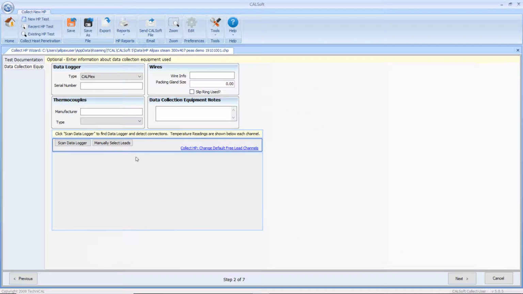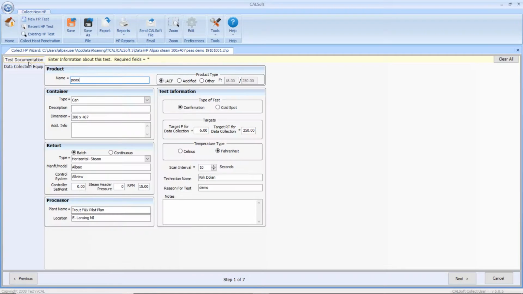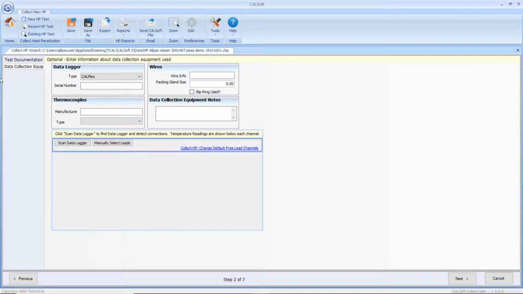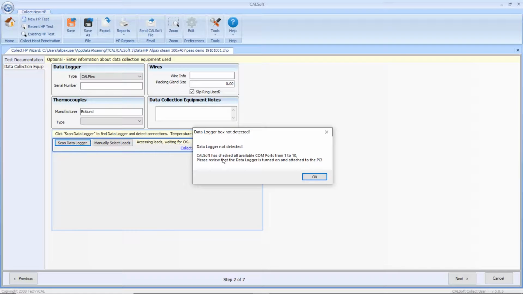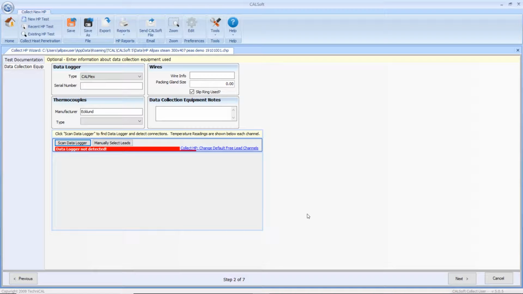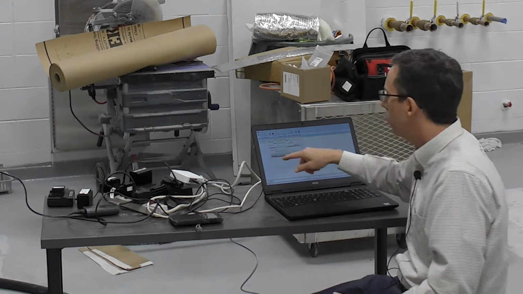When you say next, you'll see these tabs up here. You can move back and forth between the tabs, or there'll be a bunch of tabs. On this one, Calplex, you'll just have to type in the serial number. Let's not worry about that for now. Thermocouples are going to be Eklund, I think. And the wires, slip ring, yes. Okay, fine. If the thermocouples are connected and reading, then you push scan data logger. Right now it's saying not detected, but of course it will in the future. What you would see here is all 16, or we're doing 12. So you'd see all 12.